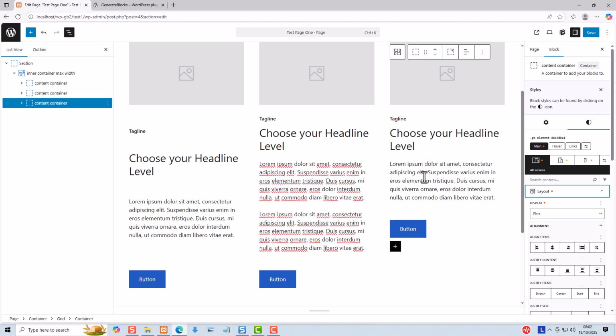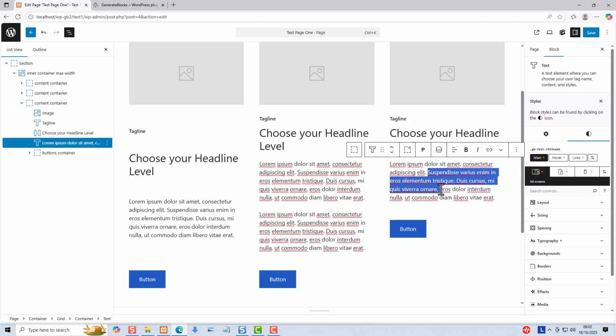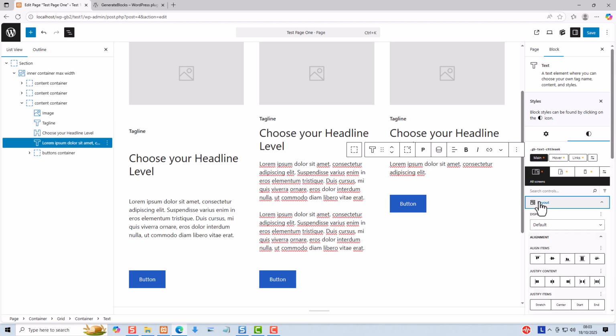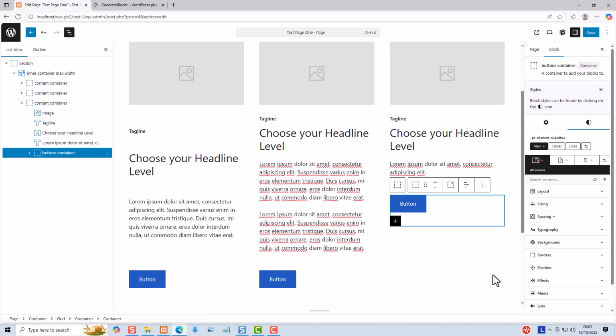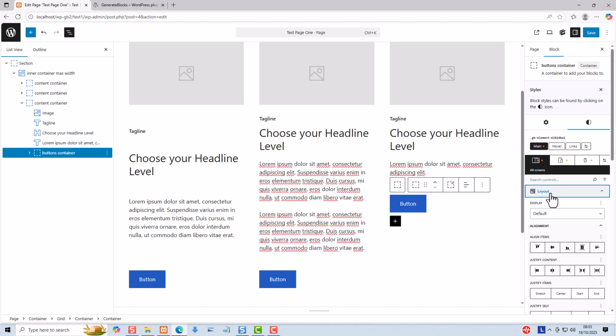Now with this one, I'm going to reduce some of the content there just to make it easier to see what I'm doing. And I'm going to choose the same thing again. So if I choose layout, choose its parent container. Oh, it's this one I need. Layout.